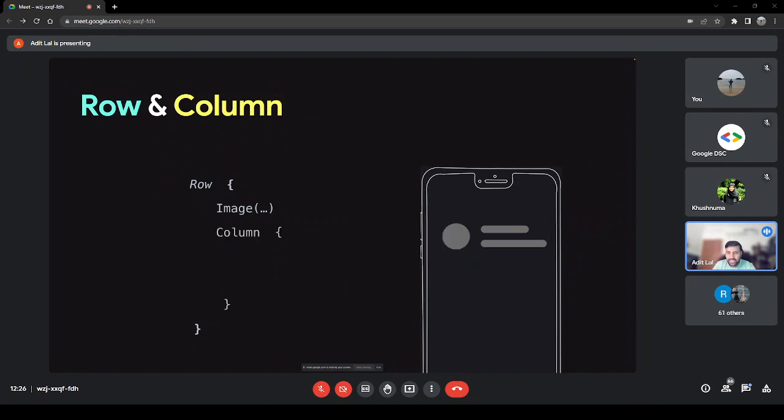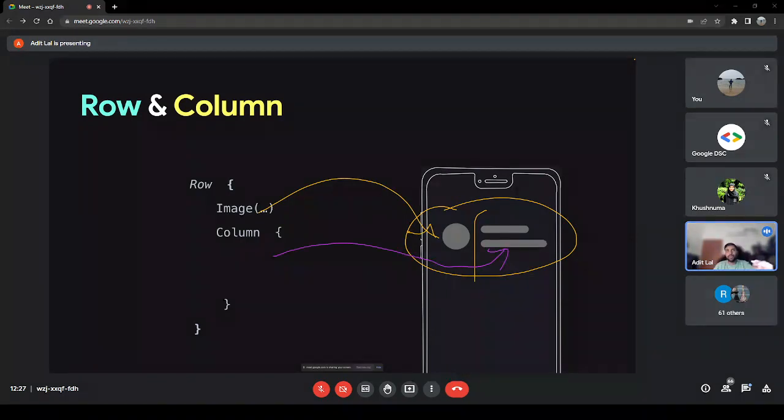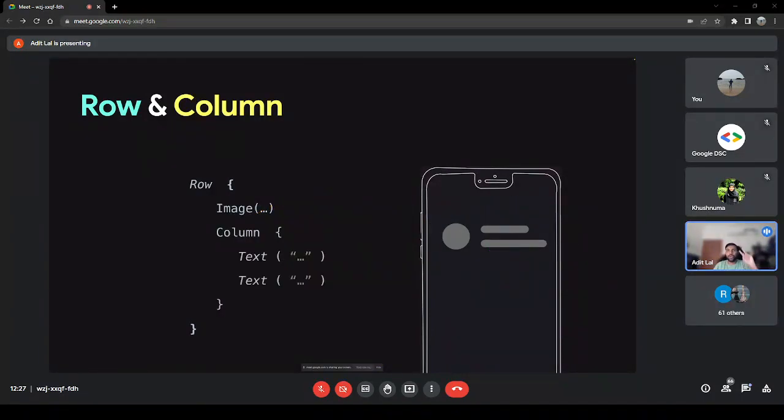Okay. So when you see this code, what's happening here is that I'm going to redraw that, correct? The image is coming here as the first child. The second child is this column, correct? The column is responsible to draw vertically, right? So we have two texts. That's the way to do compose code. As simple as that. Okay.